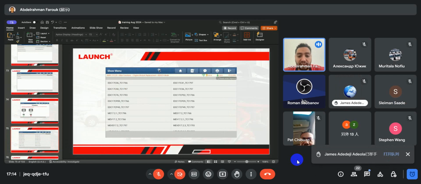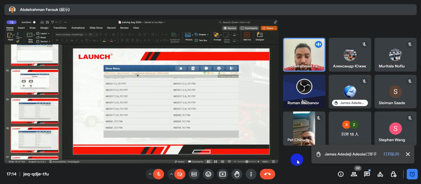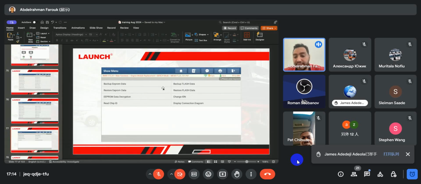You will find here all the supported control modules available for cloning. You could select the control module depending on the label, or you could use the board number search if you don't know, or the part catalog, especially for BMW. You could write the part number on the part catalog. You will find the type of the control module, MEVD or MSD or MSV. After you select, you will find this menu.